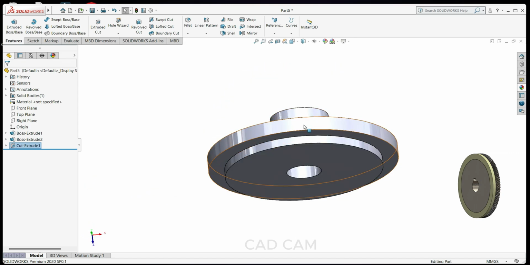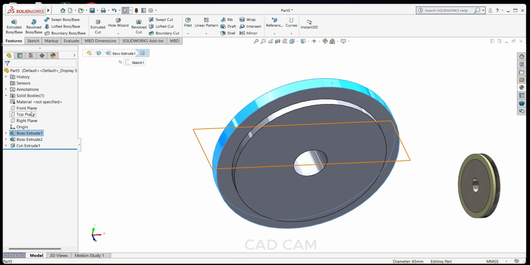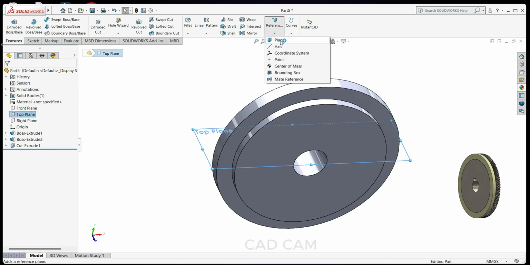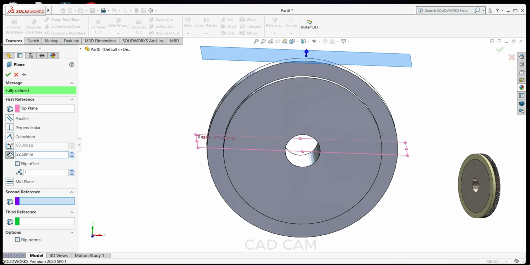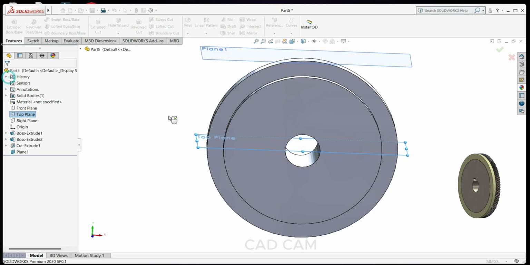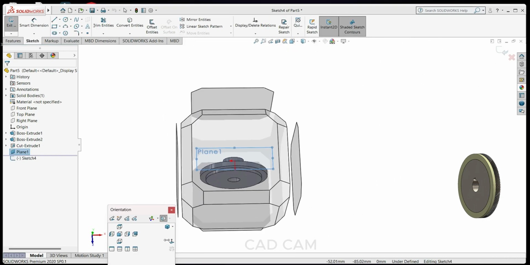Okay. Now we will make knurling on this face. So we have to select this face. For that, select top plane, go to reference geometry, select plane. So our dia is 65 mm. So here we will add 32.5. Okay. Now select this plane, sketch and normal.